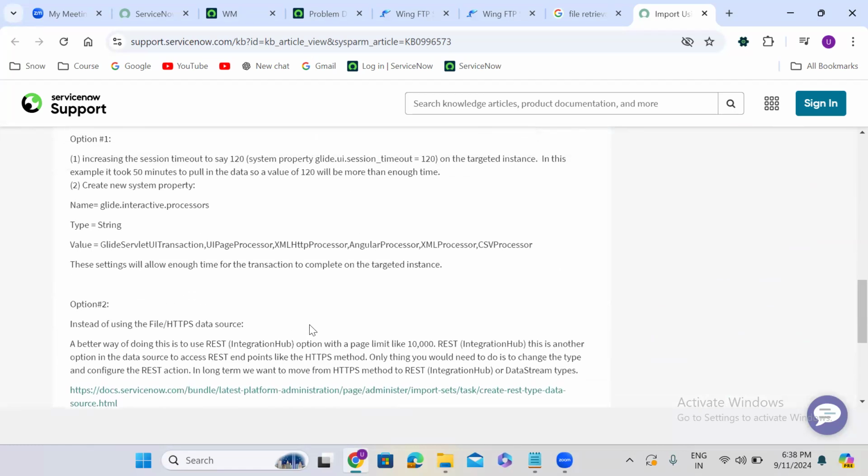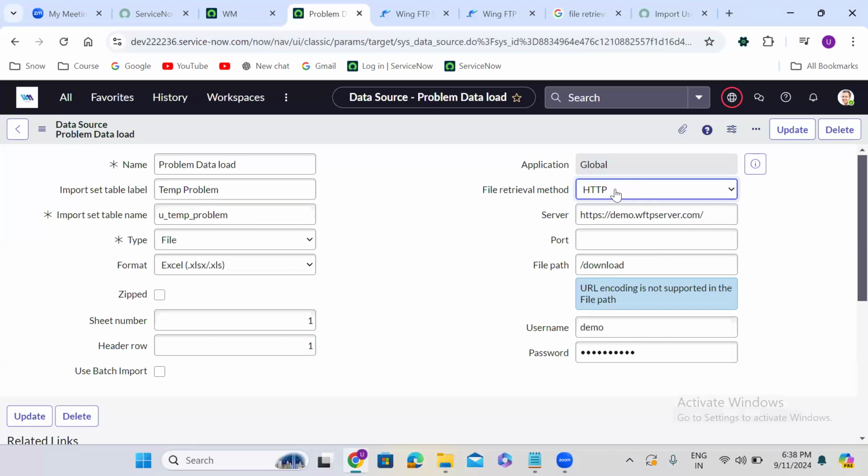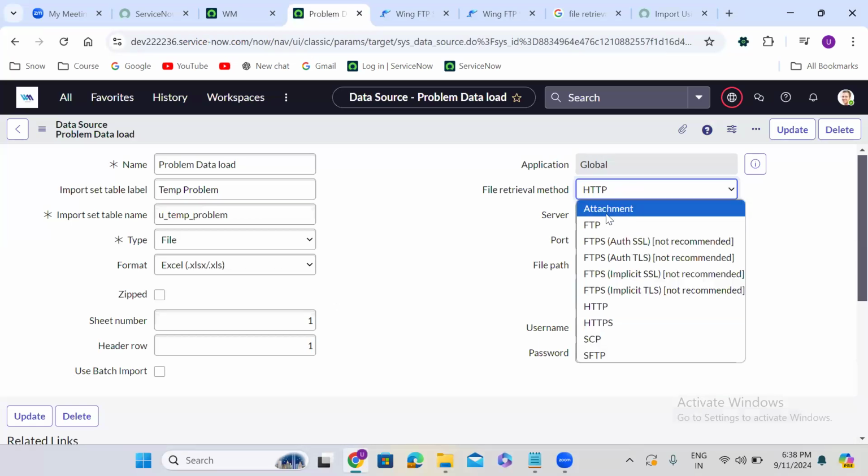Okay. So no proper information available here. These all are the file retrieval methods, guys. So attachment is actually one of the file retrieval methods. FTP, FTPS are not recommended. These all are not recommended. So HTTP, HTTPS, SCP, SFTP.